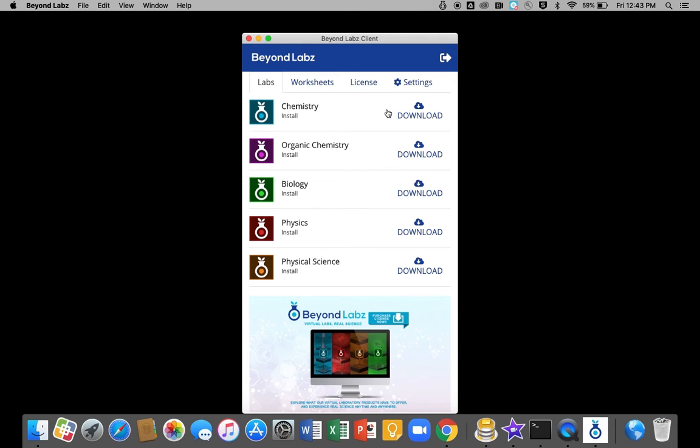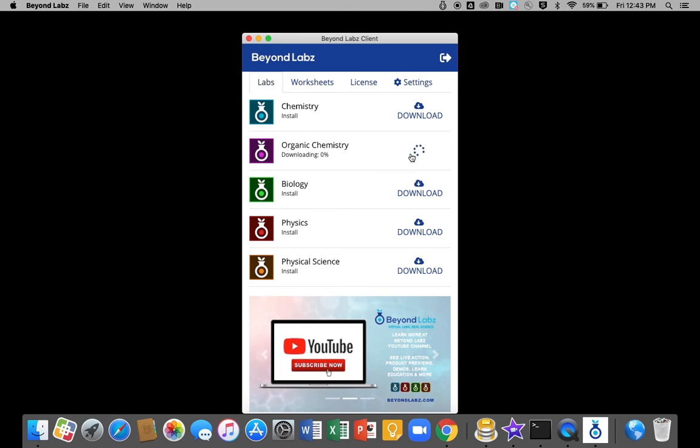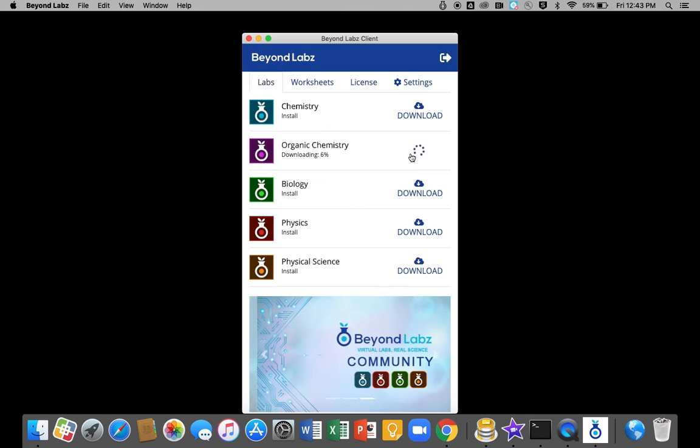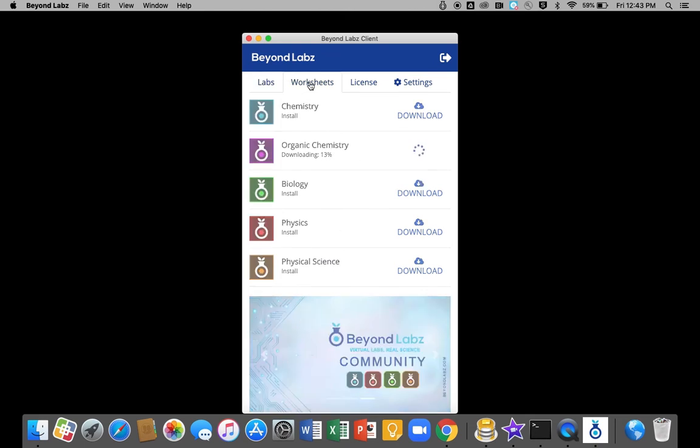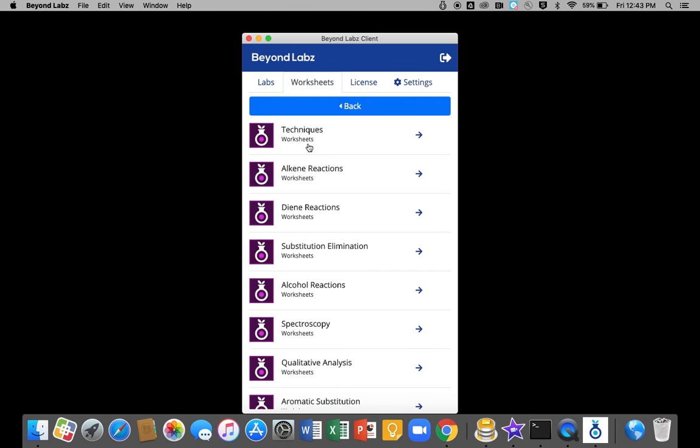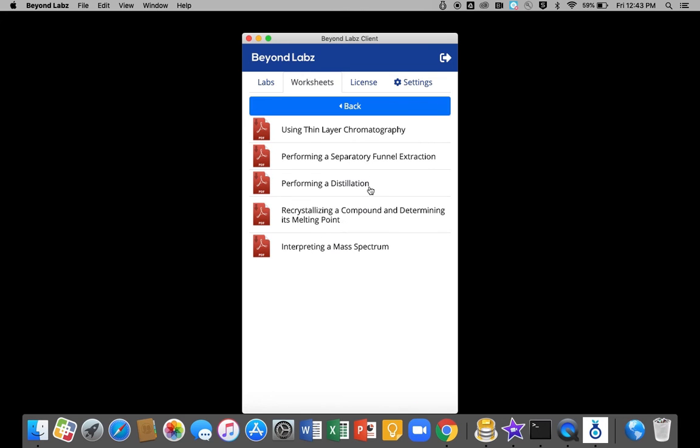Okay, now you'll see that Organic Chemistry is back to download, so if you click download on that, and now you'll be getting the new organic database. While we do that, you can see that now when you open Worksheets and open Organic, you now have the techniques section with our new techniques worksheets in there.